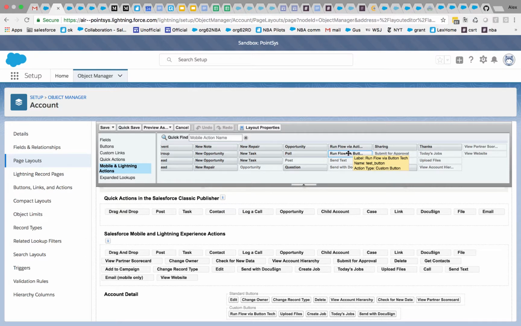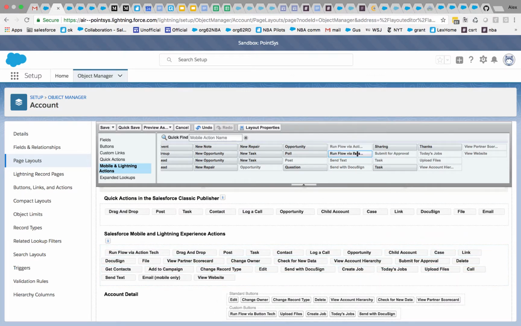They are different action types, even though they look like identical buttons. So let's put this back.